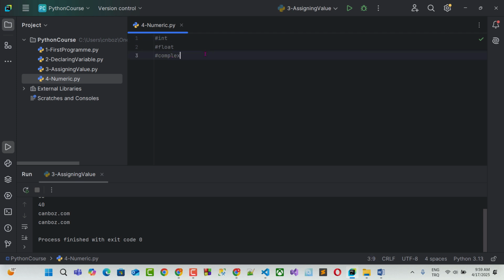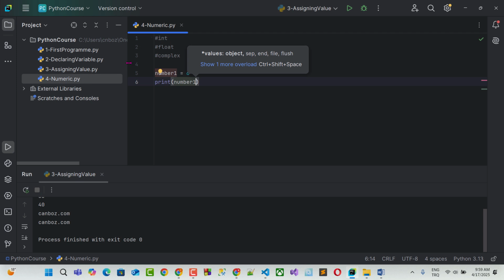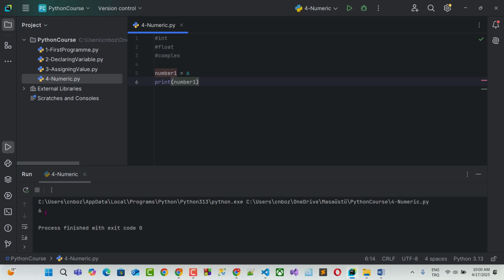First, I define an integer variable. For example, I can say number1 is equal to 6. Let's print it. I say print, and my variable name is number1. To run this, I double click and after that I run the cell. You see 6 on the screen. When I run the code, it prints 6. Yes, we already know it.